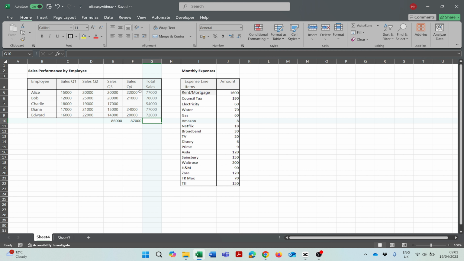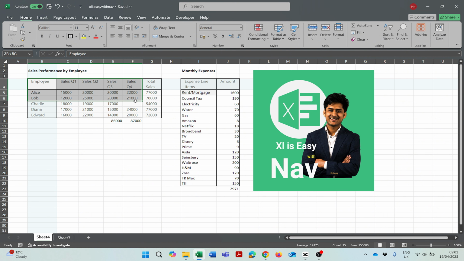Now it's your turn. Try using the SUM function on your own data. Pause the video and give it a go. To recap, the SUM function is a powerful tool that can save you time and reduce errors. In our next video, we'll explore another essential Excel function.